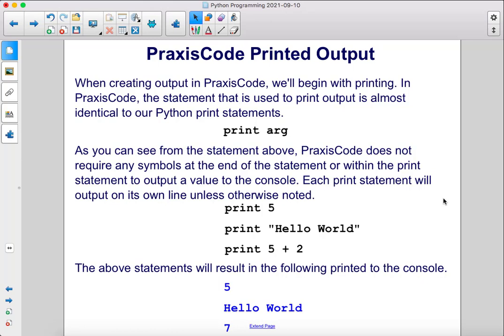When creating output in Praxis code, we'll begin with printing. In Praxis code, the statement that is used to print output is almost identical to our Python print statements. print arg. As you can see from the statement above, Praxis code does not require any symbols at the end of the statement or within the print statement to output a value to the console. Each print statement will output on its own line unless otherwise noted. So you can print 5, will print the number 5, print, quote, hello world, will print hello world, and print 5 plus 2 will print 7. So these statements will result in the following printed to the console.